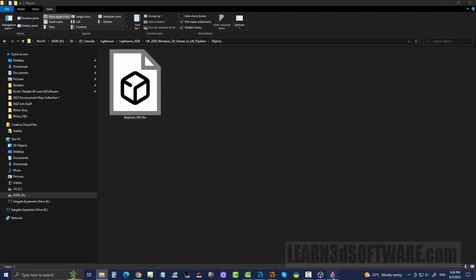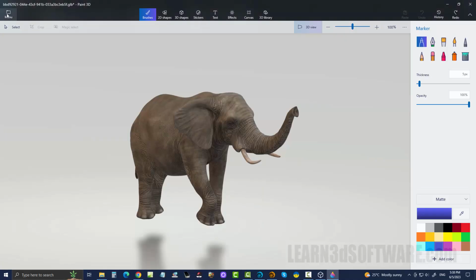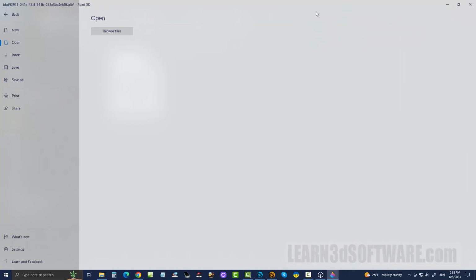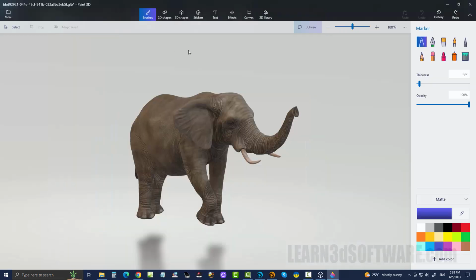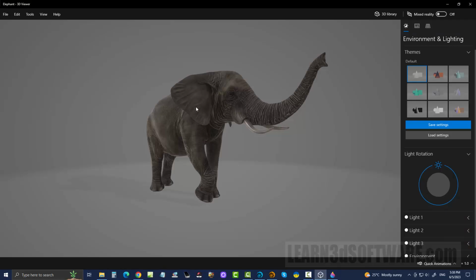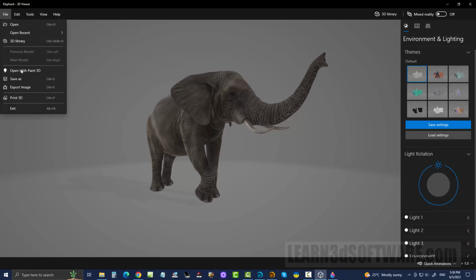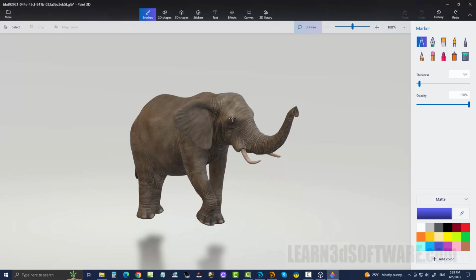Okay, so that was created once again under Menu inside of the Paint 3D, because we cannot export FBXs out of the 3D Viewer. So once again, you have to go to File, Open with Paint 3D. Okay, so it's exported now.